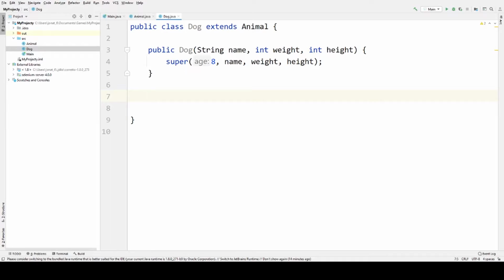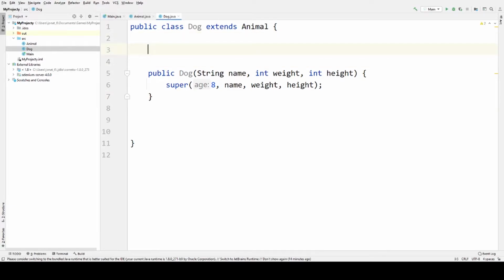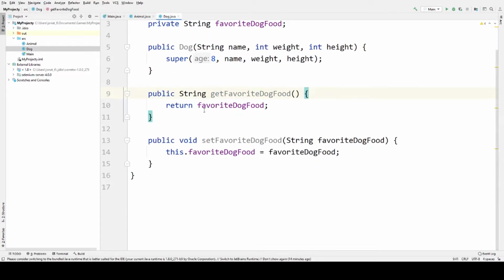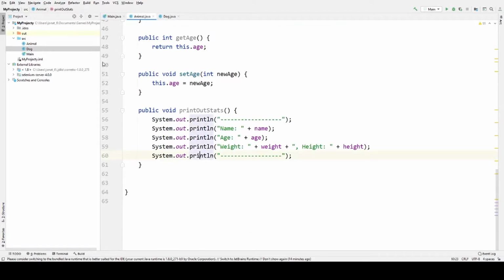What else does a dog do? Well, we can also put another string, favorite dog food. And again, generate getters and setters for this dog food. Now, in the report, it's not including the favorite dog food.